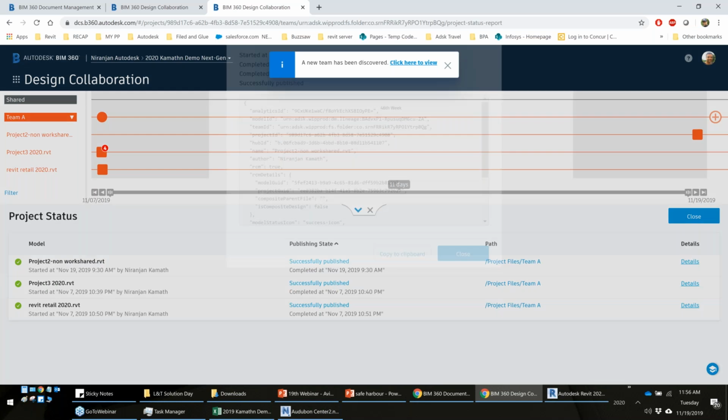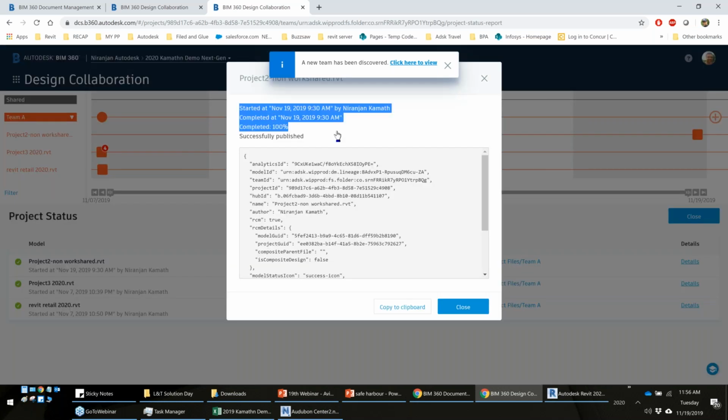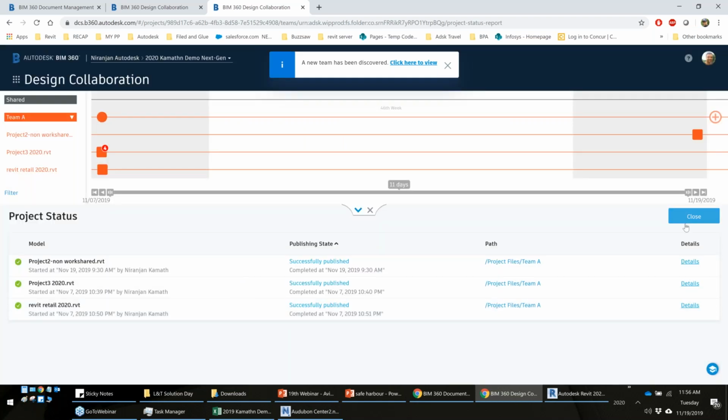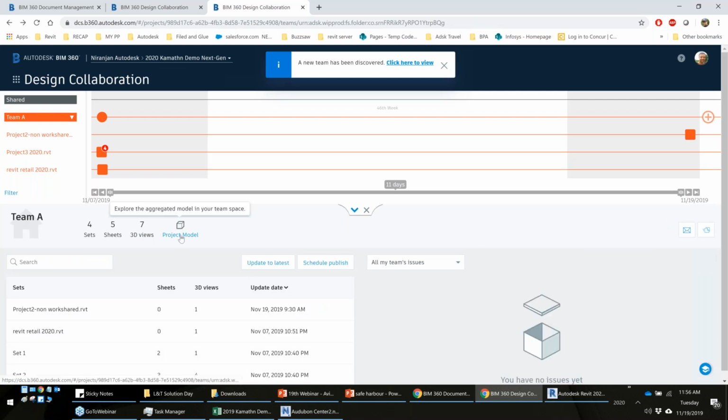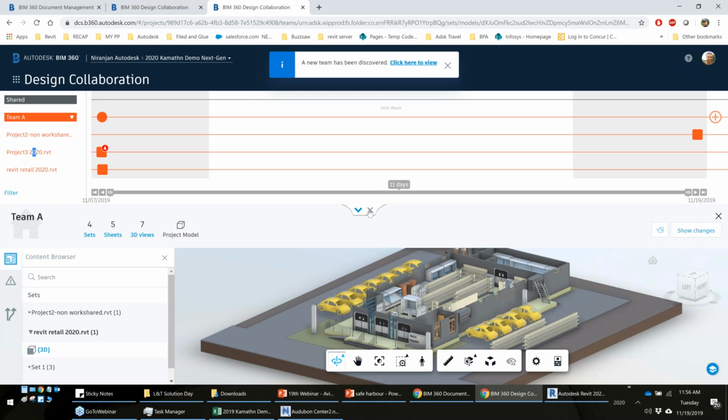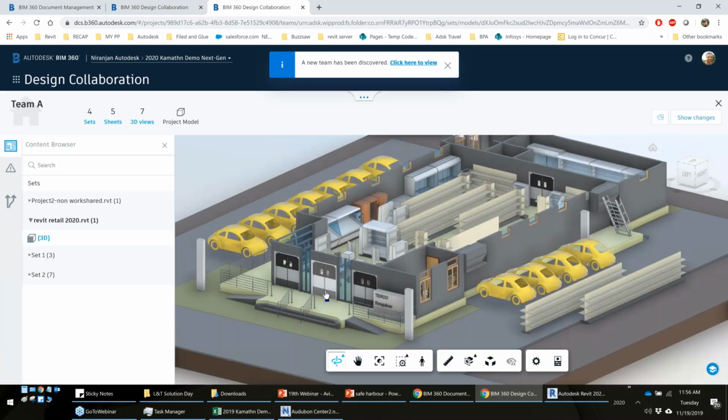You can click onto this detail and it will show you when it was last completed, and so on. It also gives you some technical info. If you face any difficulties, you can use this to log it to support as well. So this really helps us make sure we are on the latest one. Now say we want to review a model; we click onto that, and it shows you the 3D model of this. It gives you all the sets that are included in that.